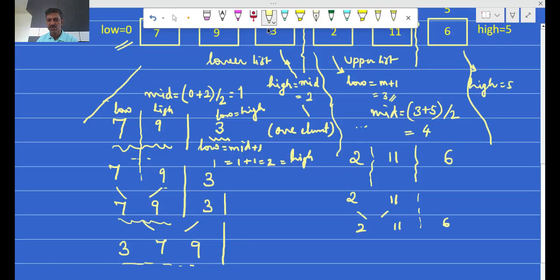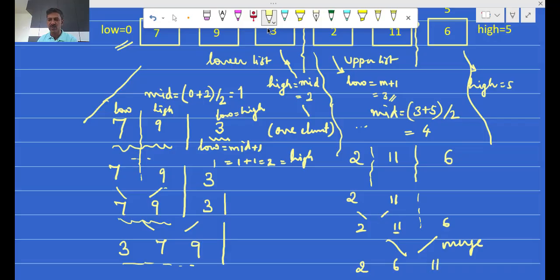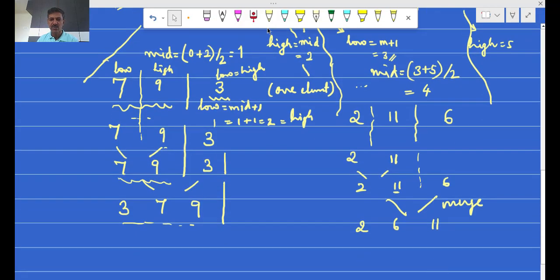Now when you merge these two sublists, if you compare 2 and 6, the lower of the two is 2. Then compare 11 and 6, 6 is lowest and 11, the only remaining element, has to be copied like this. Now you have the upper list also sorted and the lower list also sorted. You have to merge these two.